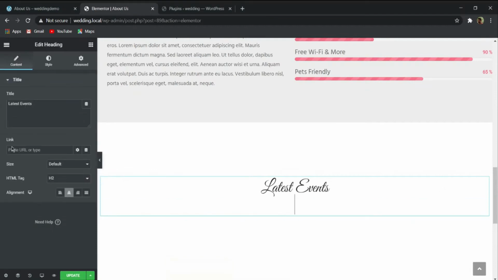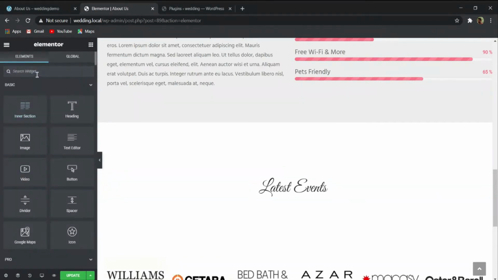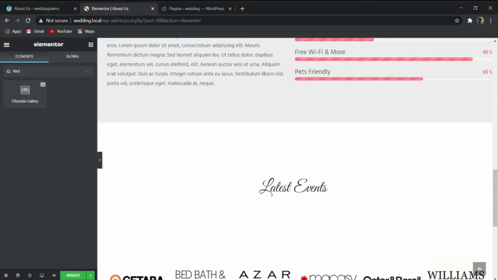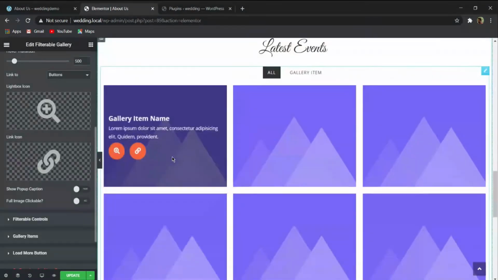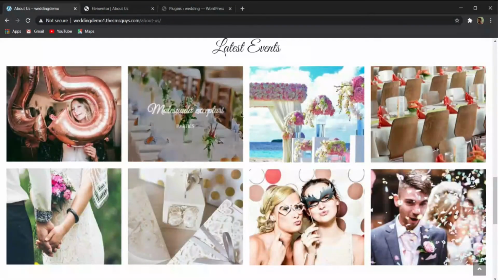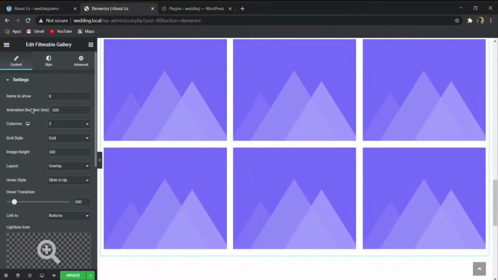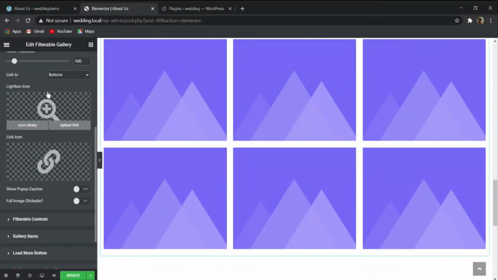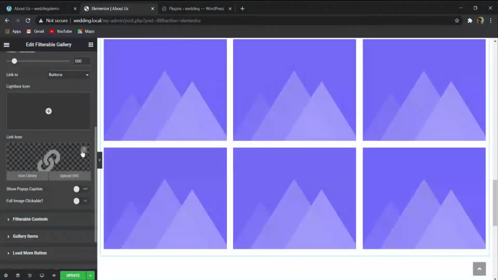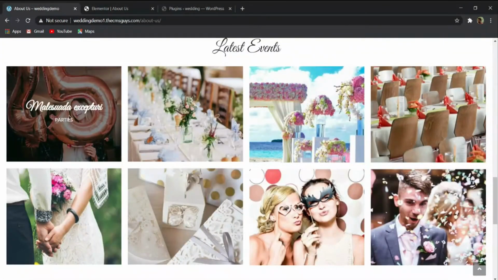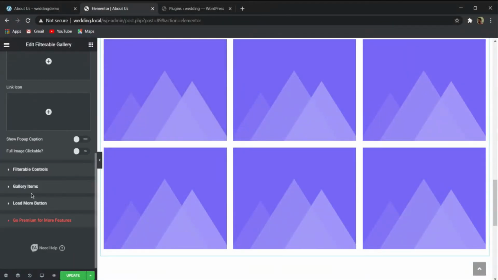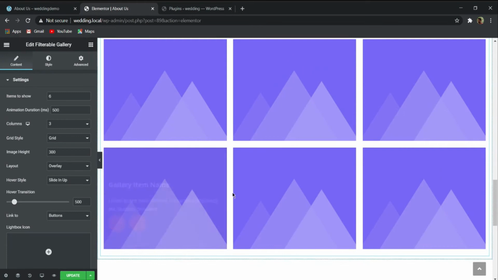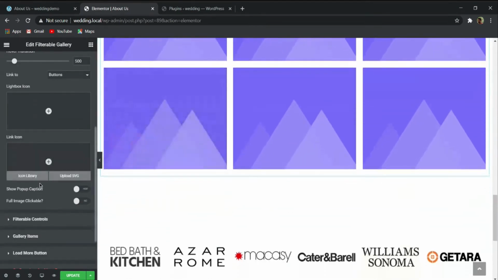For this section we have to click on these nine dots, and here you will search for Filterable Gallery, this one by Elementor add-ons. Simply drag it under this Latest Event. Here you can see that you have these four options. First of all, let me delete these lightbox icons over here. Now we have these two text only. Now we have to completely customize these things. Let me show you how you can customize it.